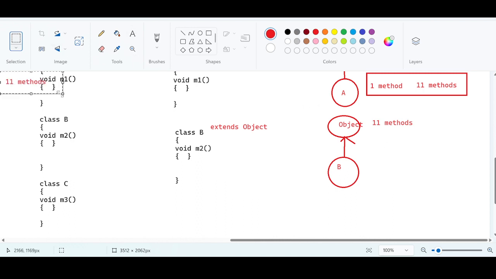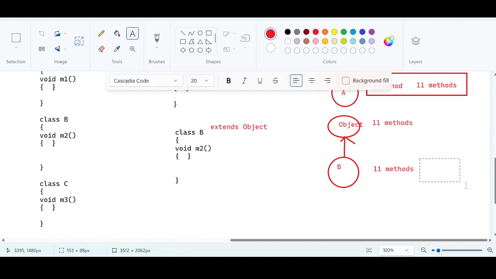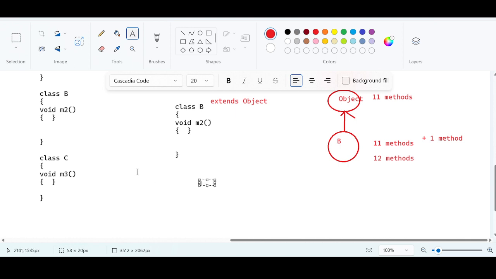So these 11 methods plus the one method that is available in class B, totally how many methods? 11 plus 1 method, 12 methods, right? Likewise, same thing applies for class A also.